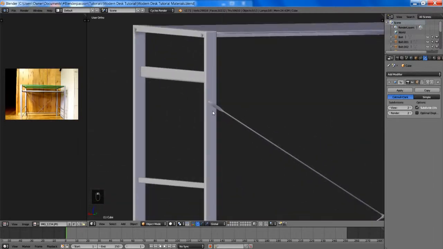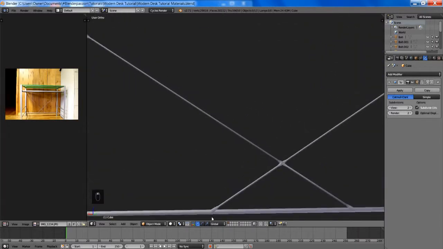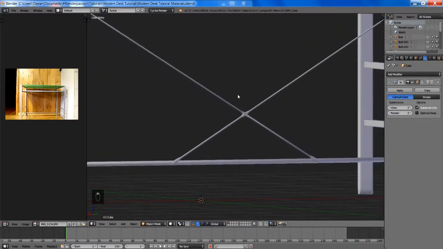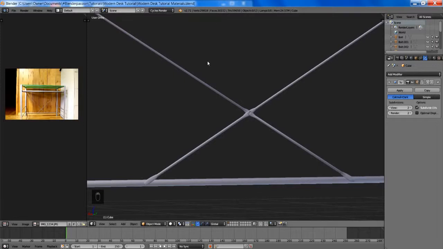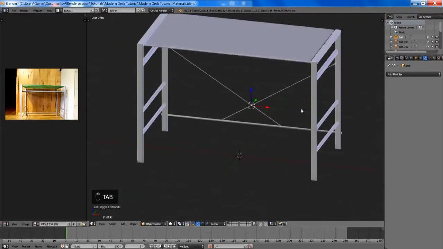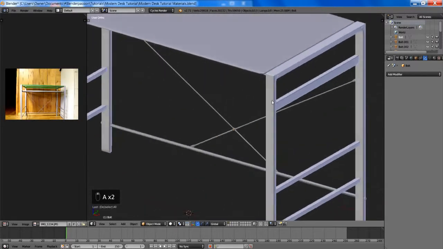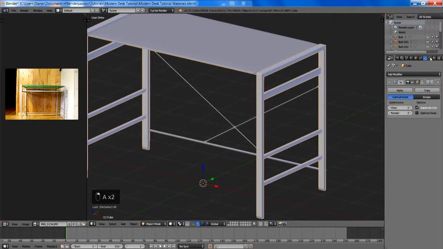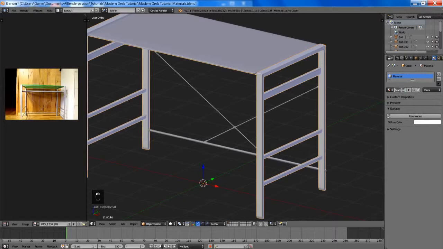Okay, now the reason why I didn't put any bolts in these areas is because, well, no one sees them, and we already have a very high poly count. If I tab in here, you can see the poly count right up there. These bolts are using up quite a bit of our poly count. So I'll select that.